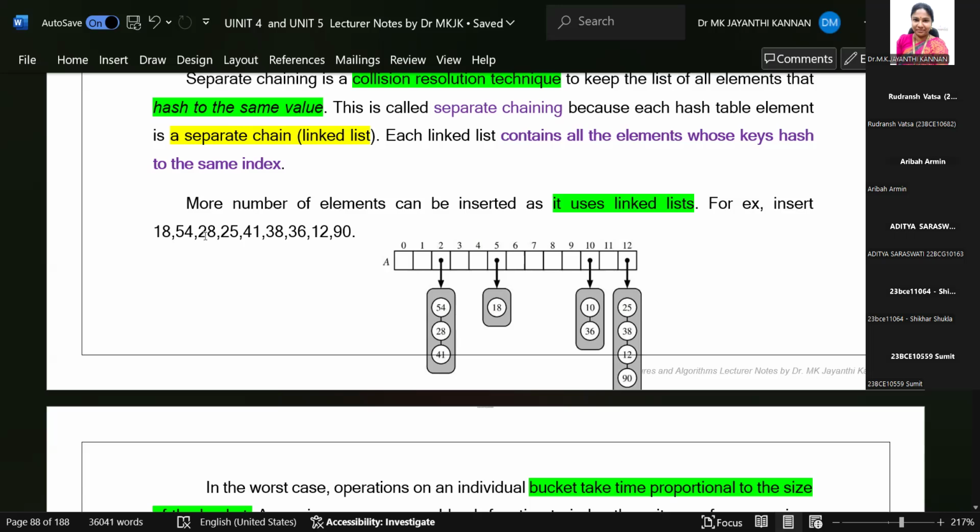Again, if you take 28, 28 modulus 13, we get the remainder 2. But the index 2 is already occupied by 54, though not in the actual index position. A separate chain is created, so we add one more node into the linked list. So 28 is stored. Again, if you take 25, the remainder is 12. So that is stored in a separate chain.